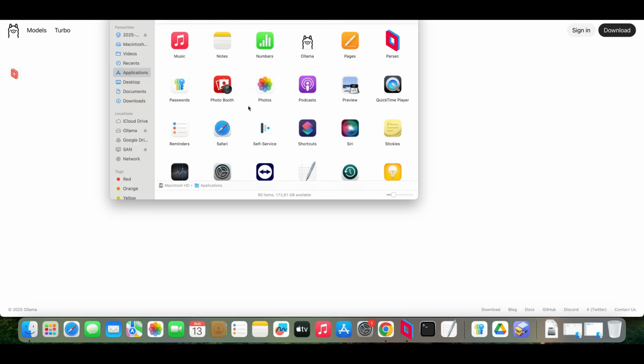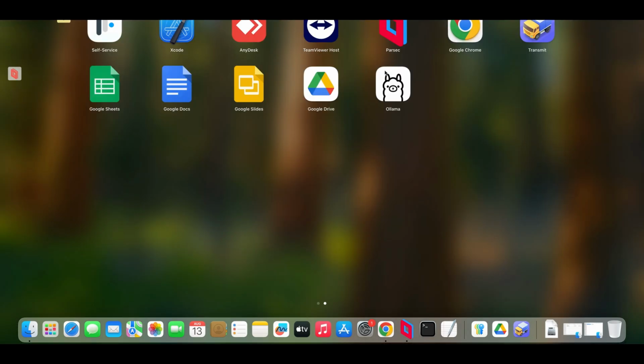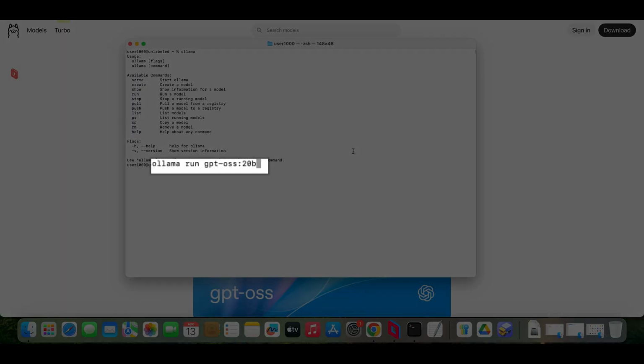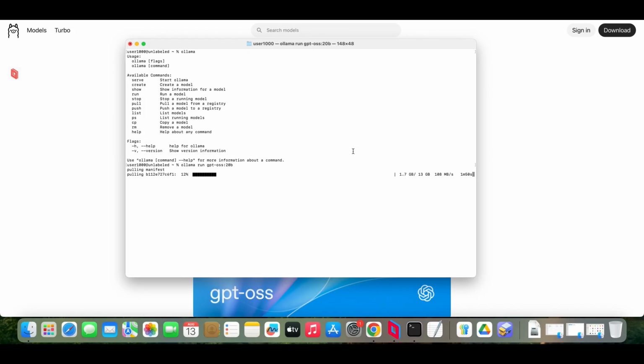Now here's where it gets interesting. Open up Terminal on Mac. You can find it in your applications or just search for it. Windows users, you want command prompt. Type this exactly as I'm showing you. Ollama run gpt-oss:20b. And if you want the bigger 120B model instead, just replace that 20B with 120B. But make sure you've got the storage space for it.